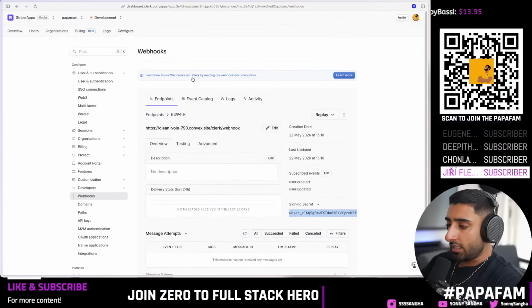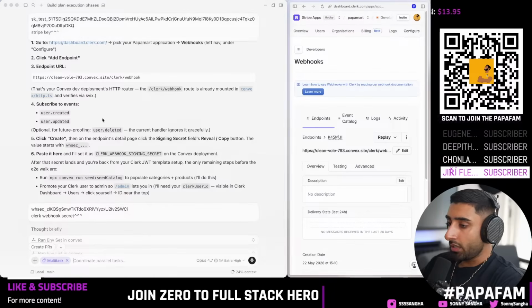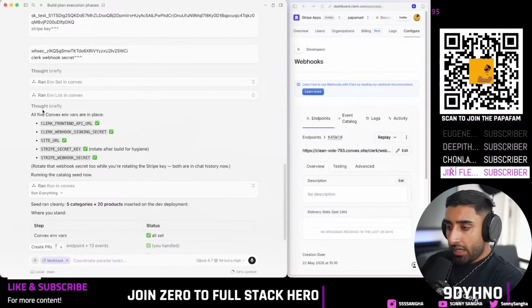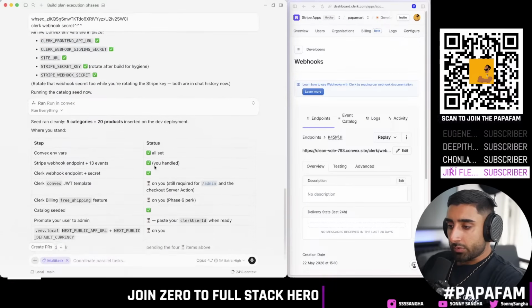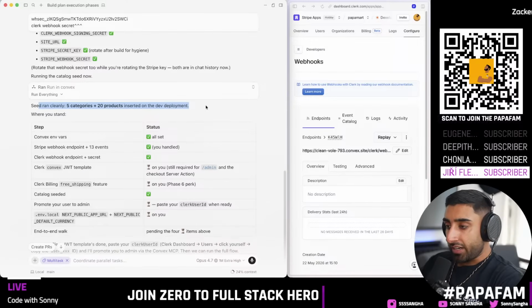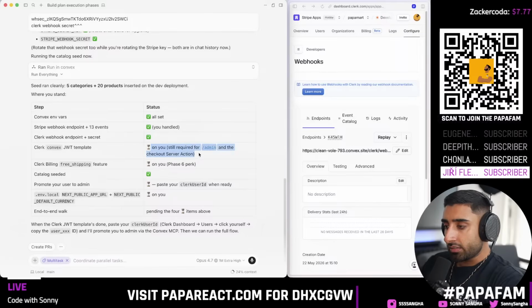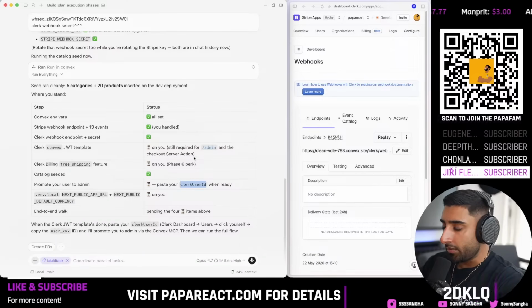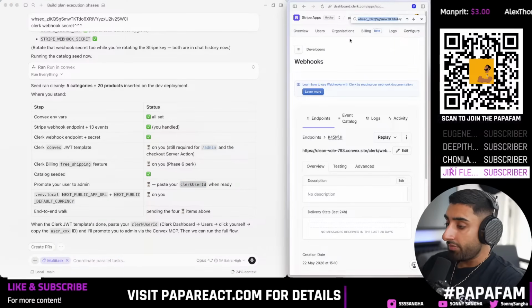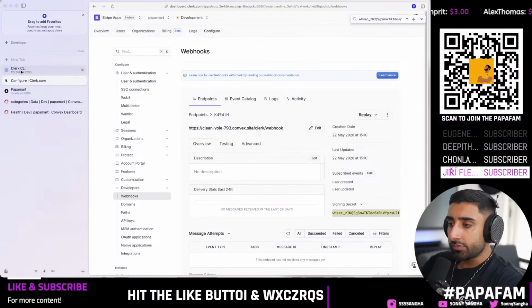Okay. So now that that's done, we can see that all 5 Convex environment variables are in place. Seed ran correctly. That's perfect. That's what I wanted. Clerk billing, Clerk Convex JWT still required for the admin checkout server. And then for the Clerk billing, free shipping feature on new phase 6 perk, paste your Clerk user ID, promote your user to admin. So we already have done that, but I want to see if I've screwed something up there.